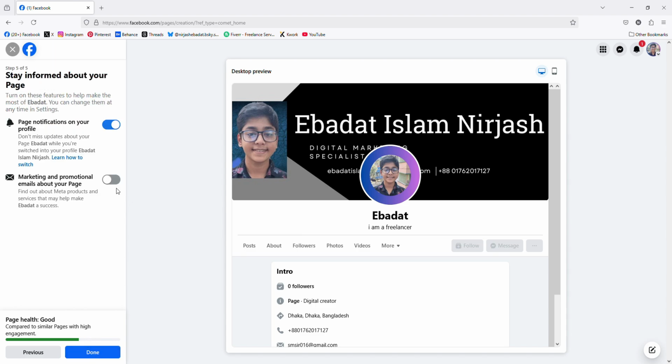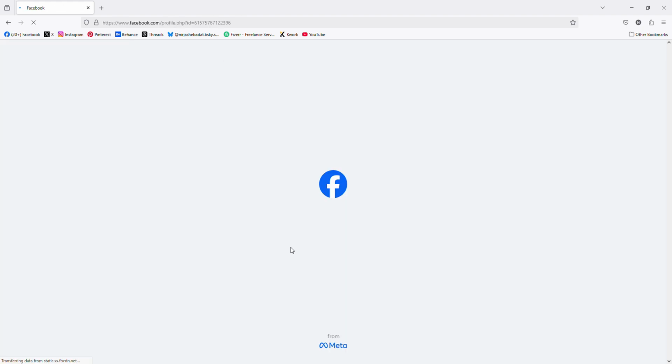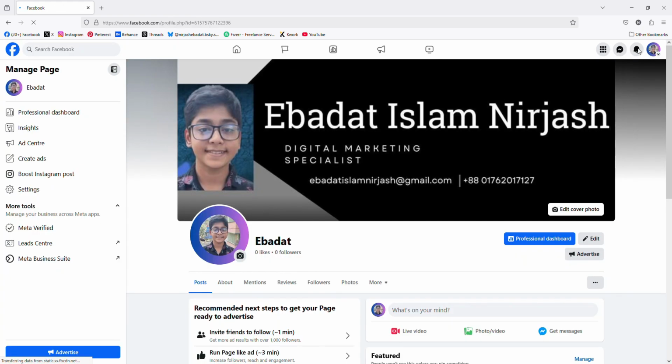Then if you want this page for marketing and promotional images about your page, select this button and click done. And you are all done with your page, and this is your page.